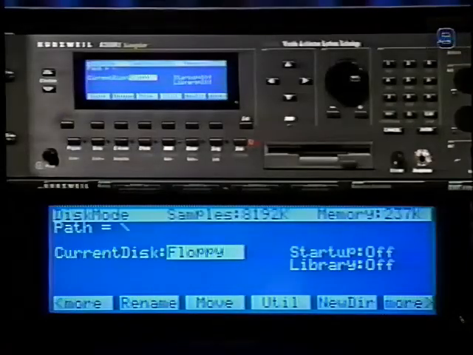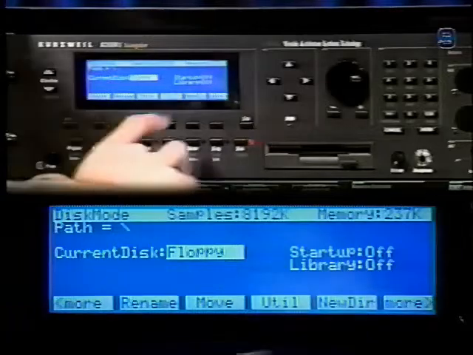For all disk operations, there are 2 methods you can use. One is the bank method and the other is the object method. The object method will allow you to save and load individual objects. We'll start with the bank method since it's simpler. Press the Write More button and select Save.